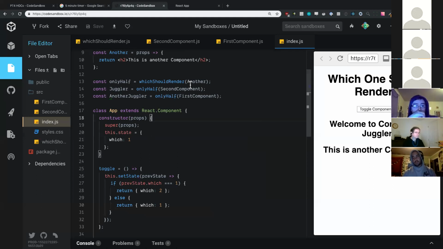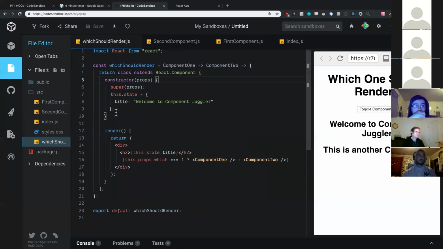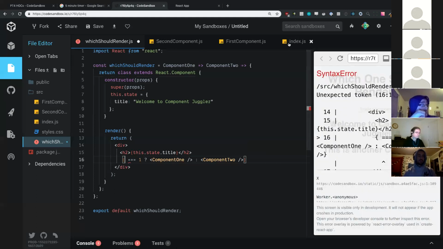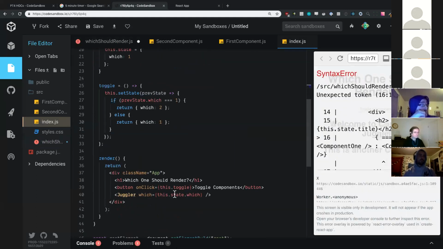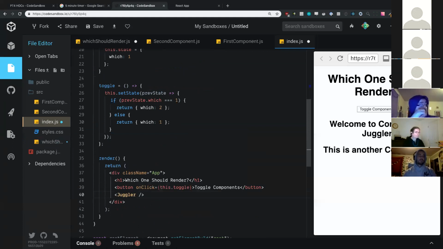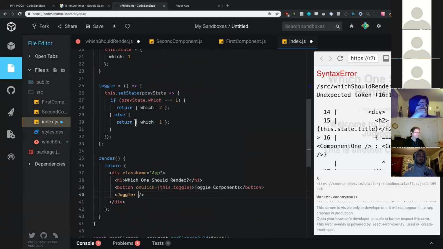Okay, so I want to also introduce us to another concept. And what I'm going to do is I'm going to get rid of our props. So we're going to get rid of props on here. We're going to get rid of props on here. And what we're going to do is we're going to use local state. So can anyone tell me what local state is? Does anyone know what local state is?